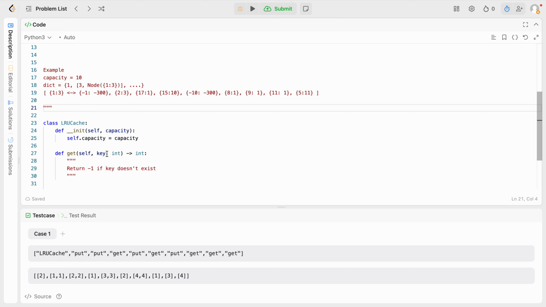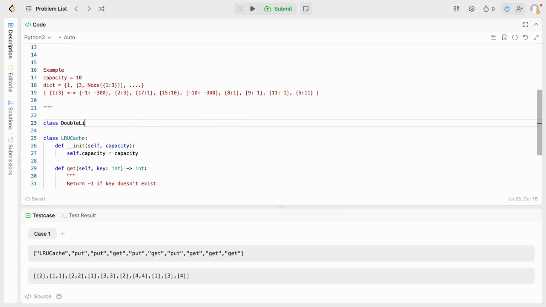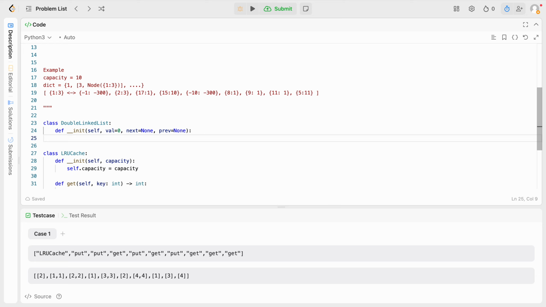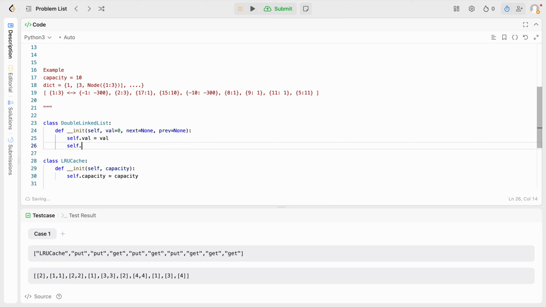Cool, cool, cool. So what I'll do is I'll start off with a double linked list implementation. I'll start off with the definition of init: self, value. We'll do a default value, first none, and previous we'll do none as well. Then we'll set self.value equal to val, self.next equal to next, and self.previous equal to previous.